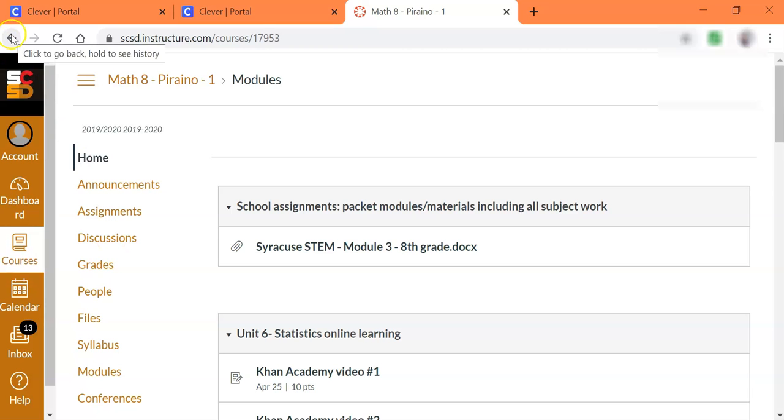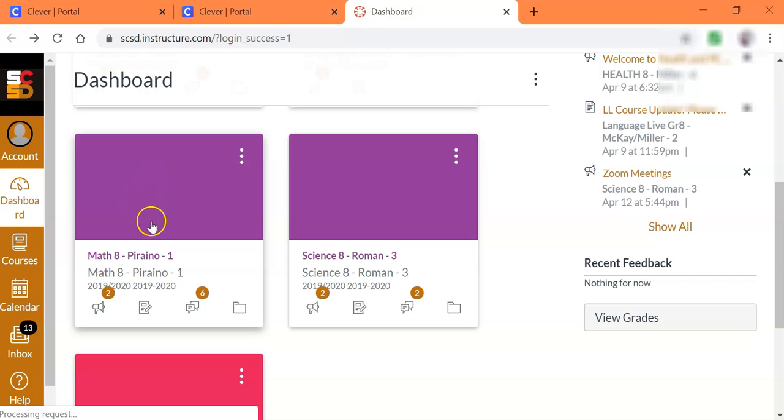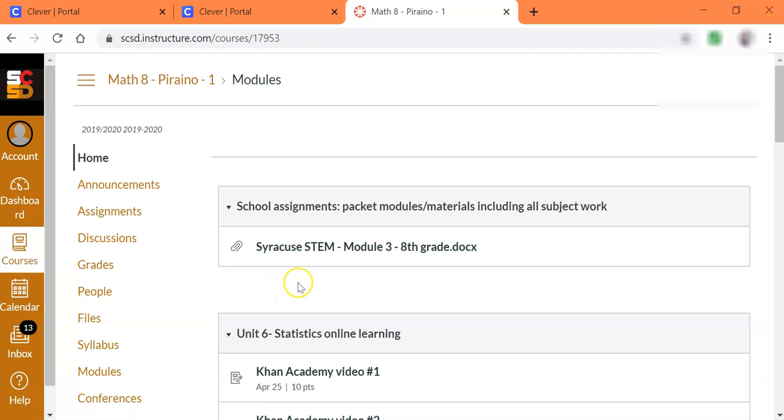So in this case, as I showed you, I'm going to back up here. I clicked on Math 8. So that's Miss Piraino and Miss G. From here, you're in the classroom right now. It says on top, Math 8, Piraino. This is Piraino 1, so this is block 1, the first class. From here, you have several options. On the left-hand side here, you have home, announcements, assignments, discussions, and so on.